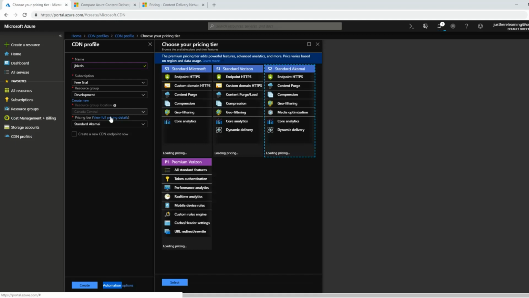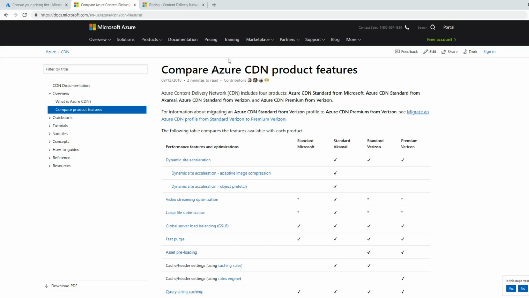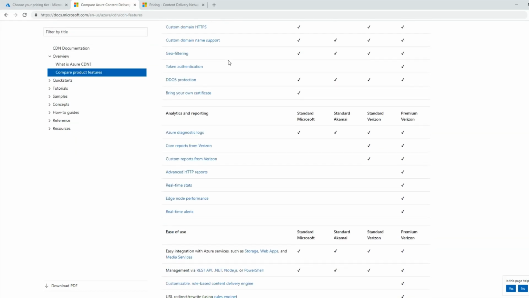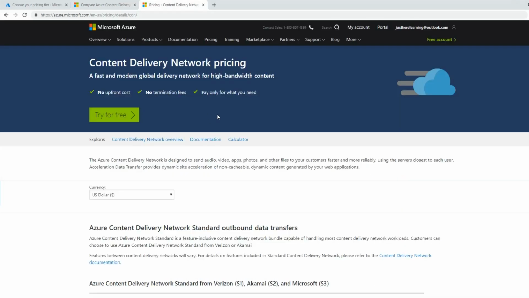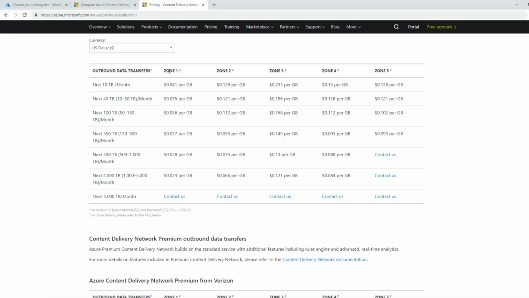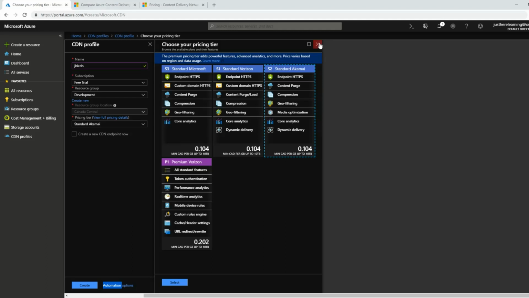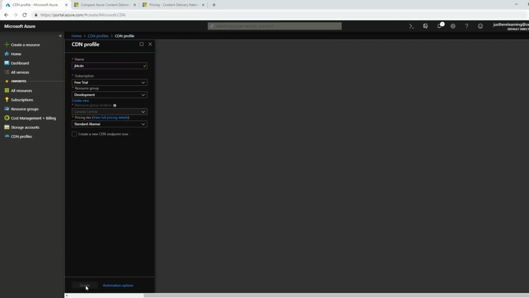And if you want to see the other options and what they offer, there's a quick little feature list. But I think a better place to look at the feature list is this page right here, which I will provide in the description below. And also a more detailed pricing breakdown will be here. Zone 1 is North America, and you can see that it gets cheaper as you fill it up more with blobs. Back here, and let's click create.